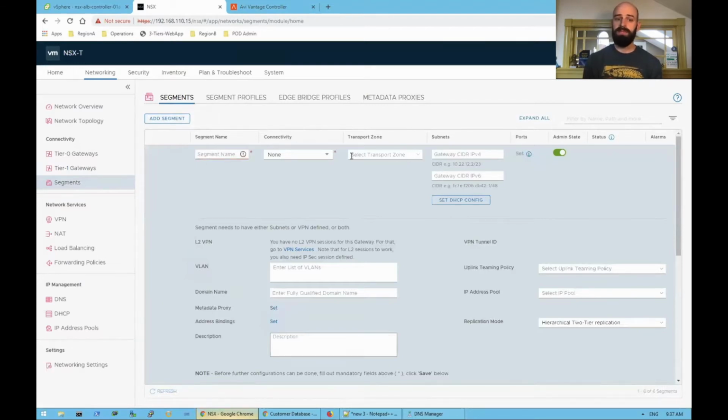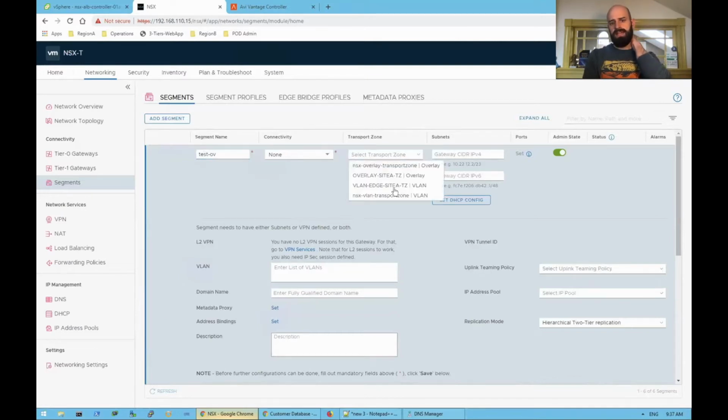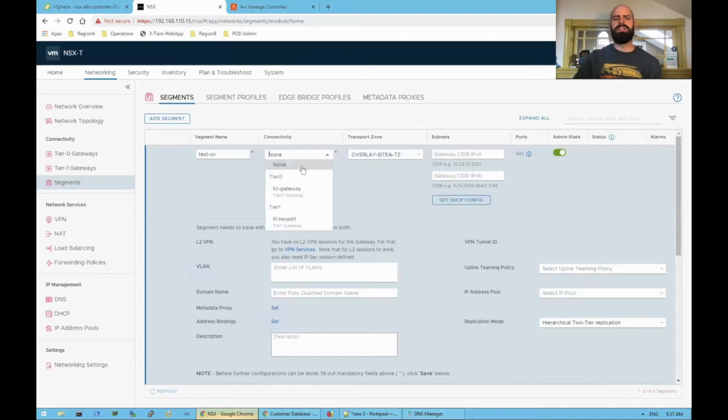How you would do that though is simply click add segment. These must be overlay segments, right? So you're going to have to select an overlay transport zone, whatever one is connected to and working within that tier 1 that you have. And then you're going to need to connect this to that tier 1. In my environment, it's my tenant 1, tier 1, right?